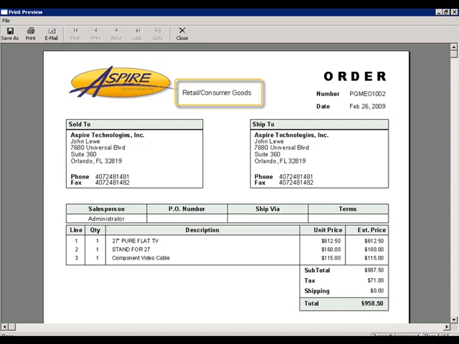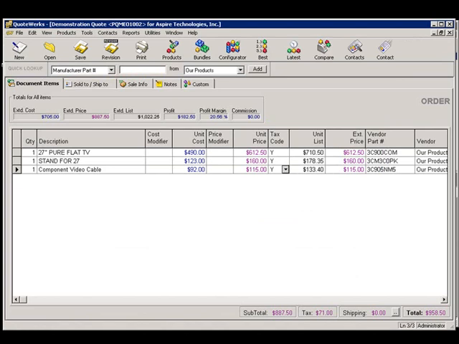As you've seen, information flows seamlessly between QuoteWerks and SalesLogix. This seamless integration will increase your productivity so you can spend more time selling and less time creating price quotes.